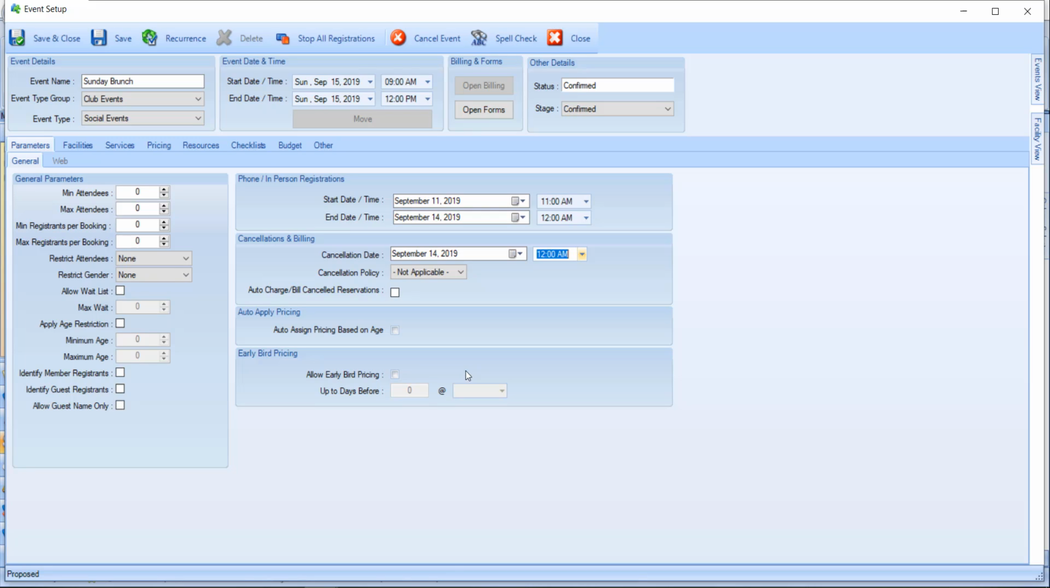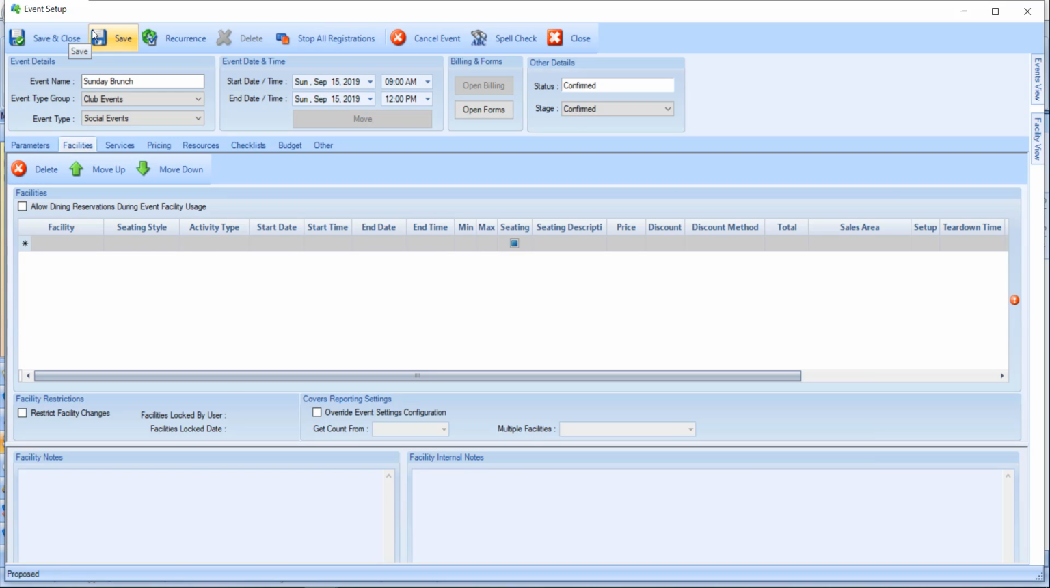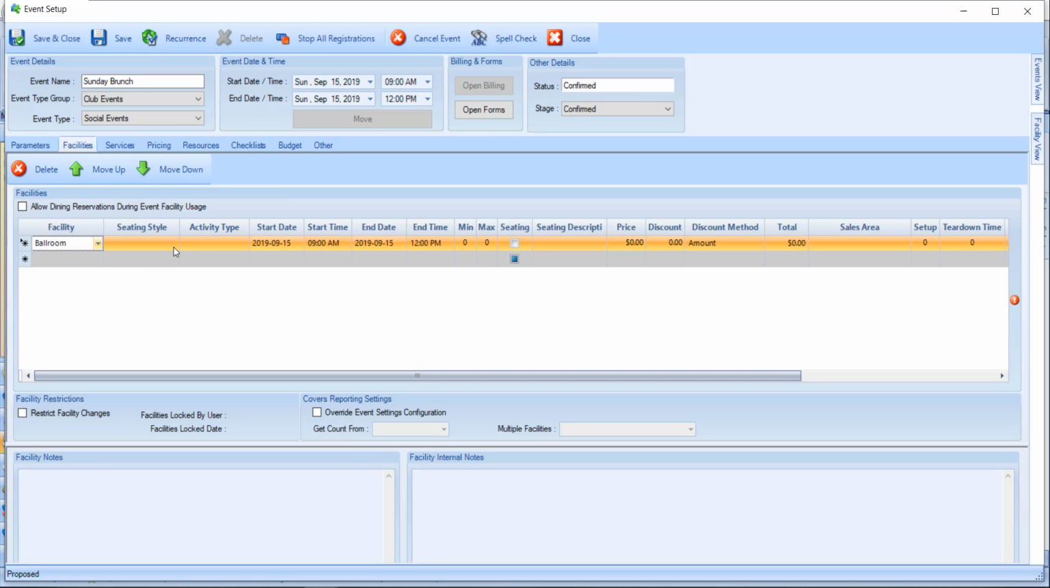As you go along and create your event, you can go ahead and use the Save button to make sure your changes are saved. Note that you have to save in order to adjust the event layout in the Facilities tab. In the Facilities tab, we can add one or multiple facilities to be used for the event. The most important items to specify for facility include the facility itself, as well as the seating style.